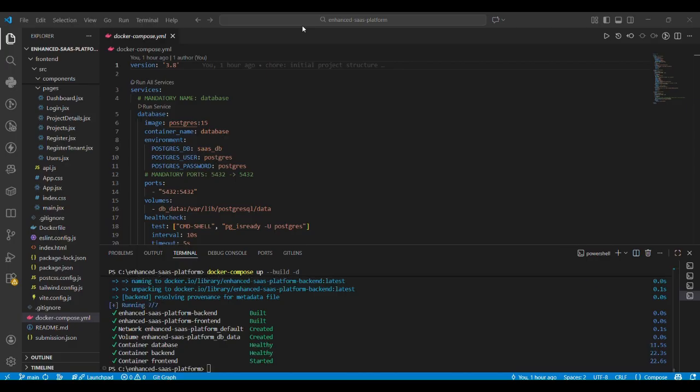This command automatically starts the PostgreSQL database, backend API server, and front-end React application. All services start together, and once everything is ready, the front-end is available at localhost 3000. This makes the setup simple, repeatable, and production ready.